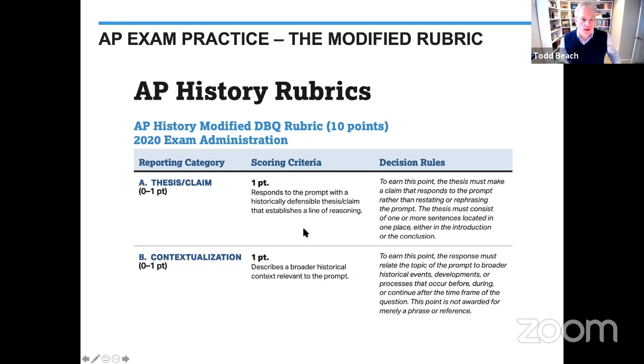For the A category, it's thesis or claim. This is unchanged from the rubrics previously. You're going to respond to the prompt with a historically defensible thesis or claim that must establish a line of reasoning. Okay, so that's really important there. The B category is contextualization, to describe a broader historical context relevant to the prompt. And so you want to bring the reader into the prompt with broader historical events, developments, or processes that occur before, during, or continue after the time frame of the question. The point is not awarded for merely a phrase or reference.